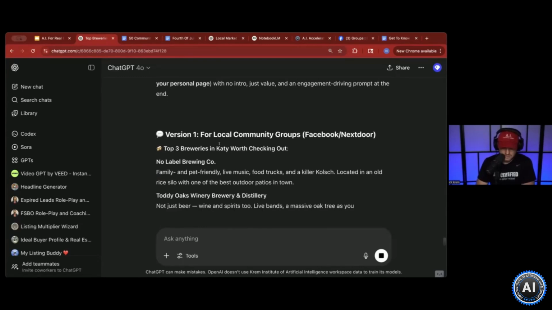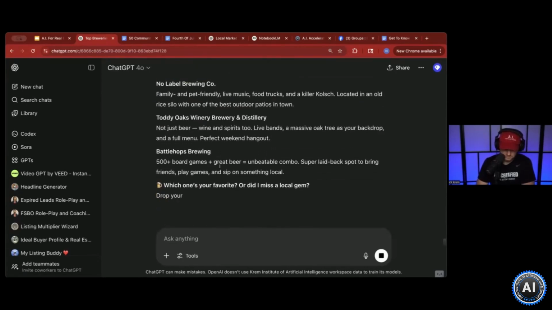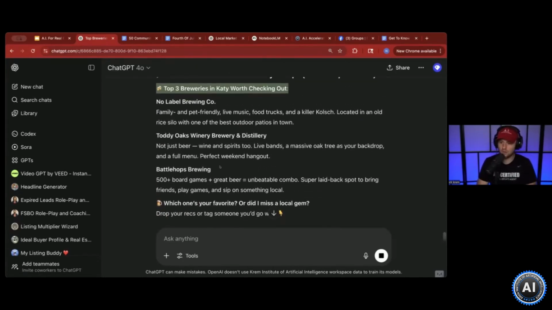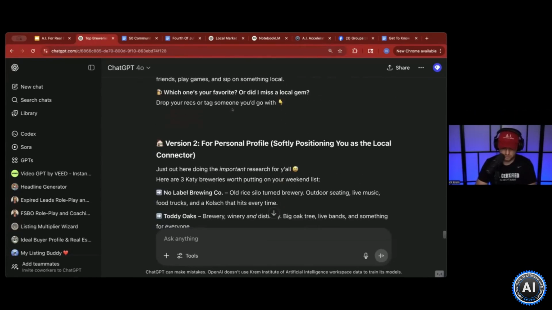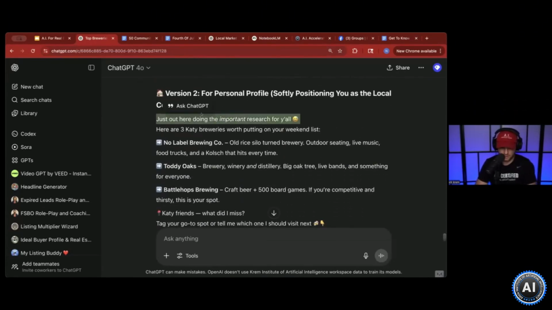For community, top 3 breweries for checking out. So they're actually really simple posts. And now you can start farming different communities and you can create different posts like this consistently. Top 3 breweries worth checking out. Version 2 for your personal page.